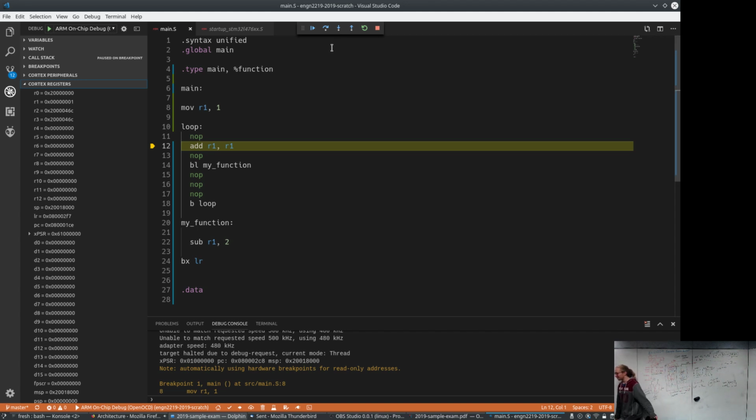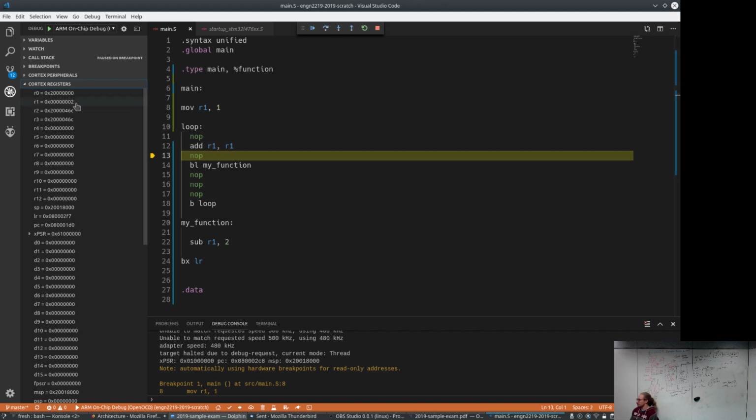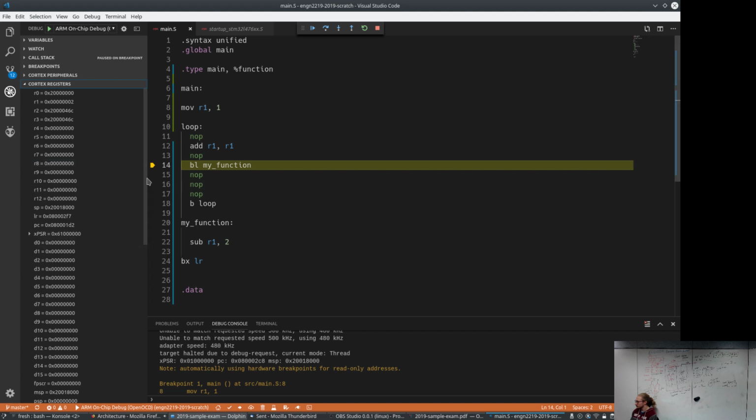Okay, so I've put 1 into my register 1, and we're going to add R1 to R1. It's now equal to 2. And here comes the fun part. So we've just executed this no op, and now the CPU has paused. And the program counter is pointing at branch with link to my function. So if we notice the program counter here, 1D2 in our case is line number 14. And the link register is pointing somewhere.